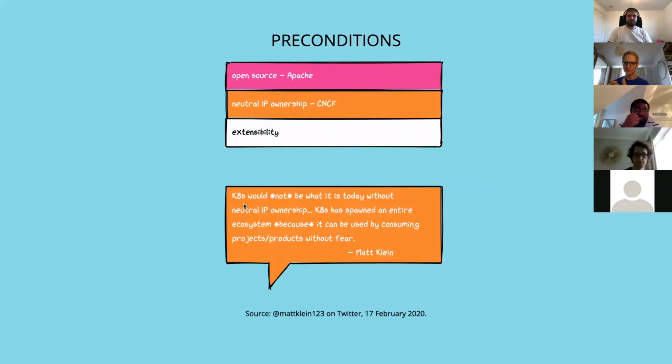This was the special ingredient that the CNCF brought to the table. And I think it's important here that Matt Klein, now very central to the ecosystem as the person behind the Envoy proxy, said: Kubernetes would not be what it is today without neutral IP ownership. And this entire ecosystem came to be because it can be used by consuming projects without fear. I thought that was really powerful.